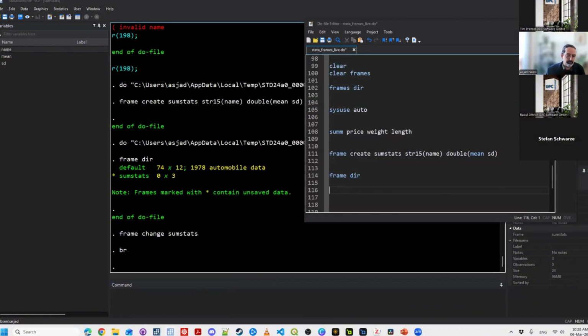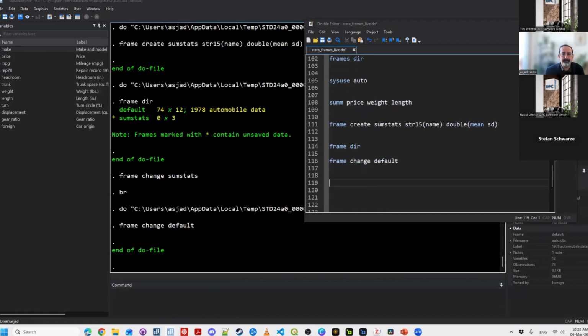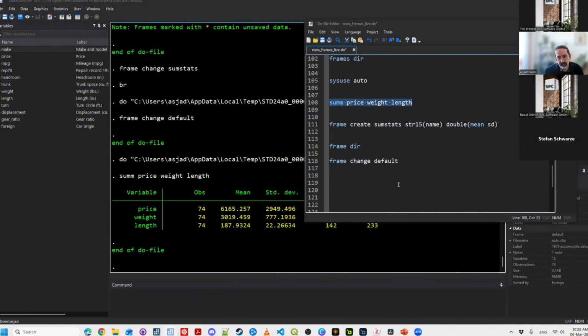Let's go back to our frame change default. Let's go back to our main frame. Now, what we can do, right, is we can push our summary statistics of these variables into this frame. Now, because you can only push summary statistics line by line. This is something, wait, let me just check quickly.